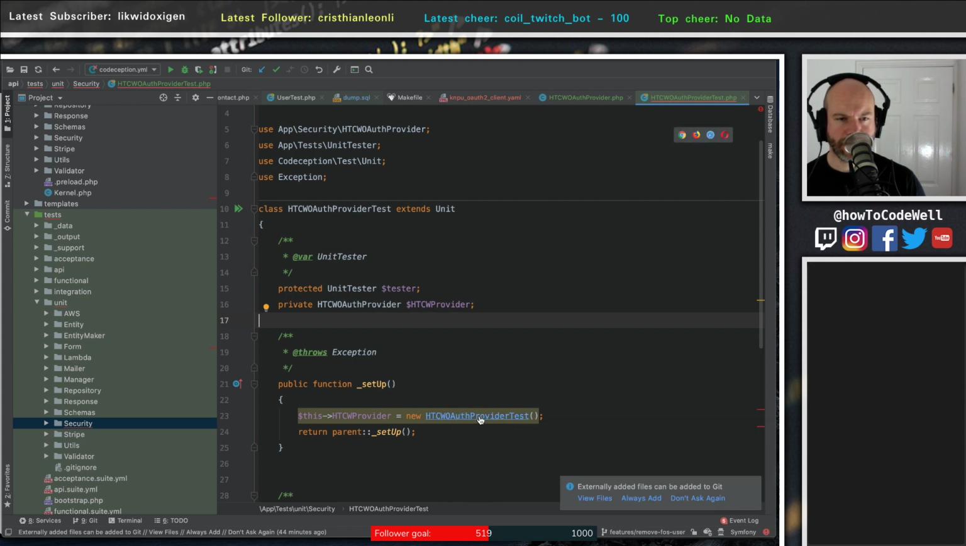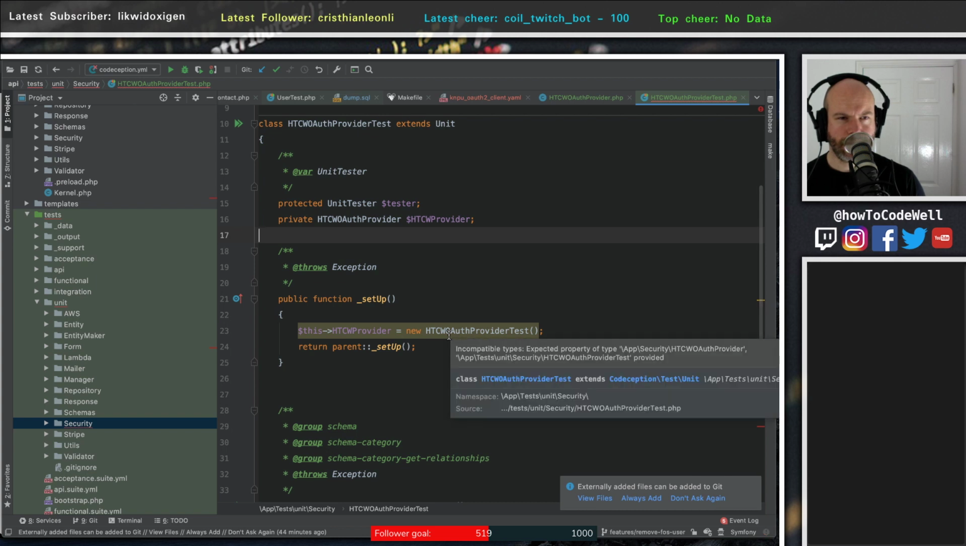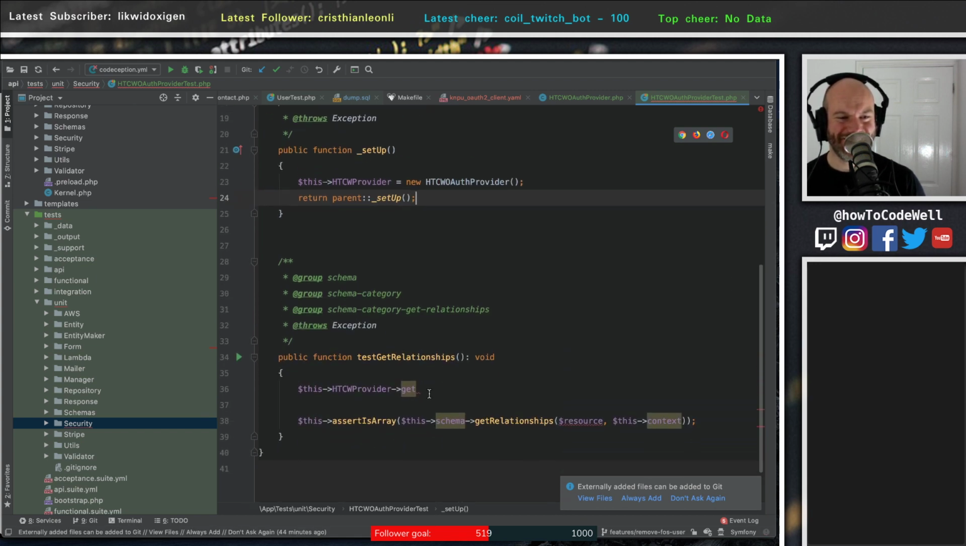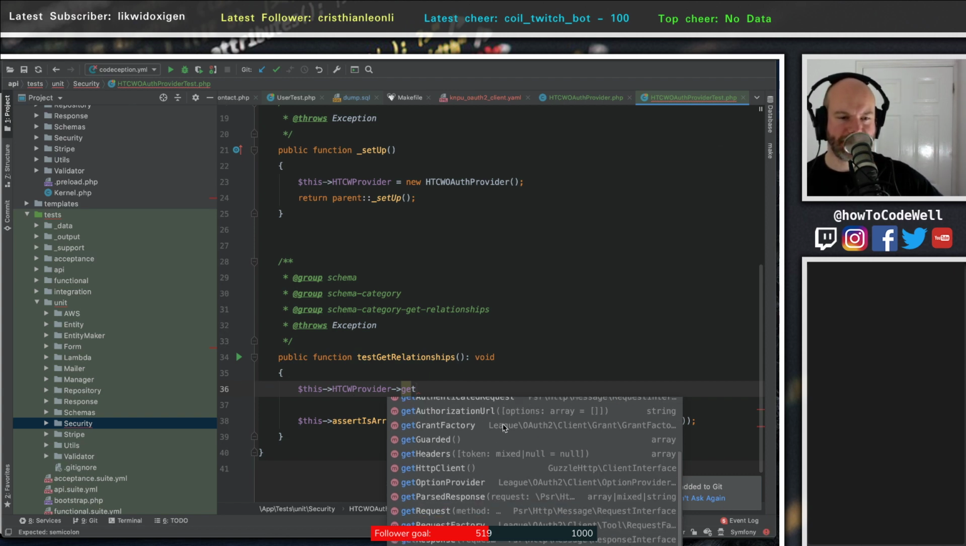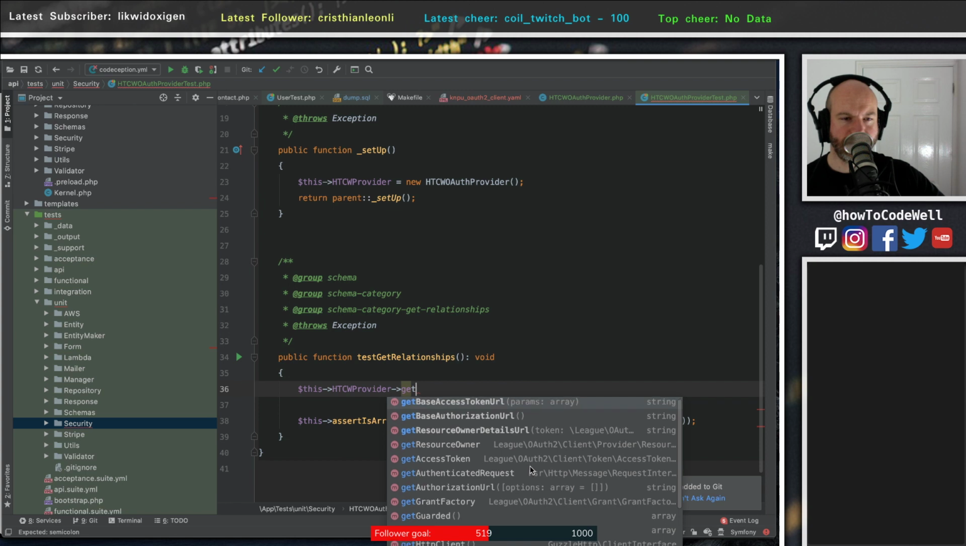Incompatible, blah blah blah. Oh. Moron. Okay. Alright, so get. Now, okay, this is what we want. Base access token. We want to test all these things out. Base access token, the authorized URL, the resource owner details.